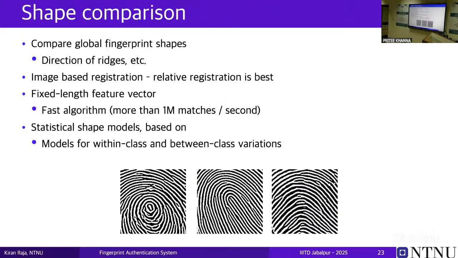Okay, and then for those of you who are looking at using deep learning systems, there has been a number of recent works that are looking at this aspect. And the idea here is that you're not looking at the very local features, but you're looking at the global, for that image to image comparison. And as soon as we are doing this image to image comparison, one of the key things is that the relative registration is much easier.